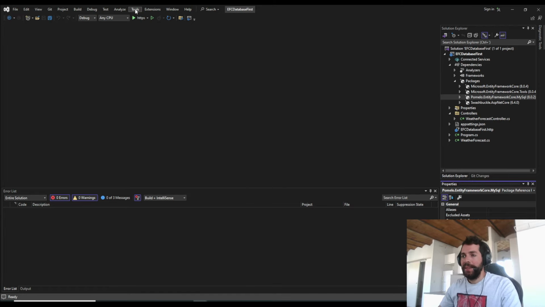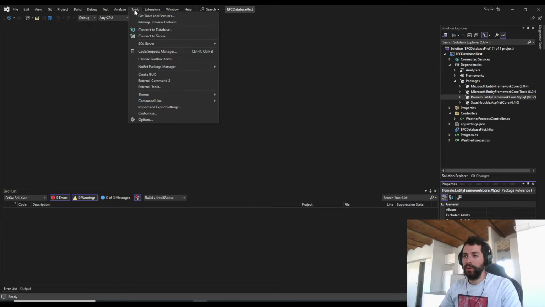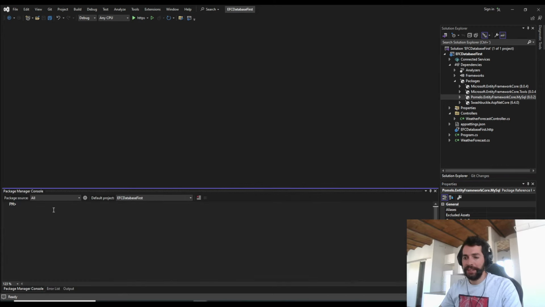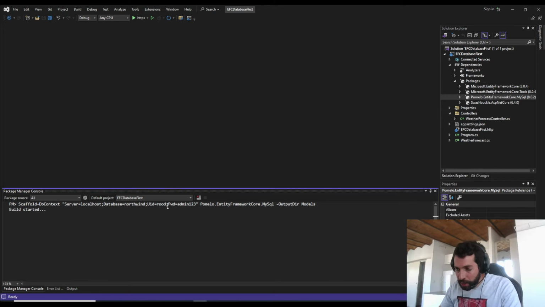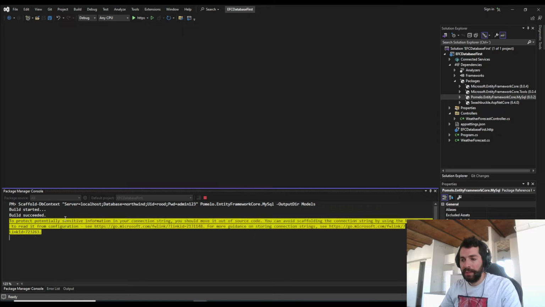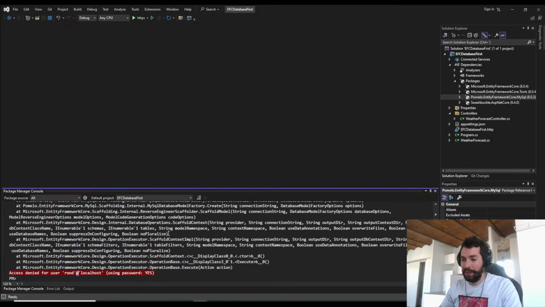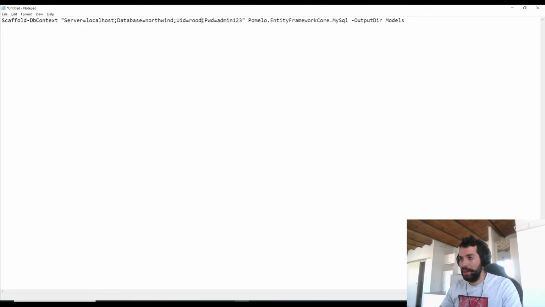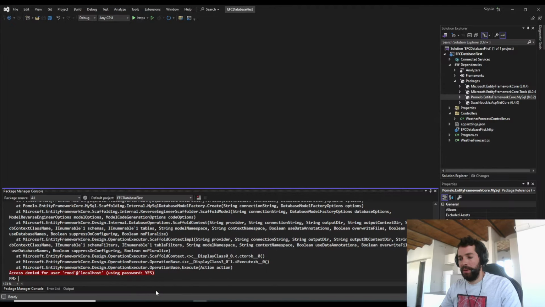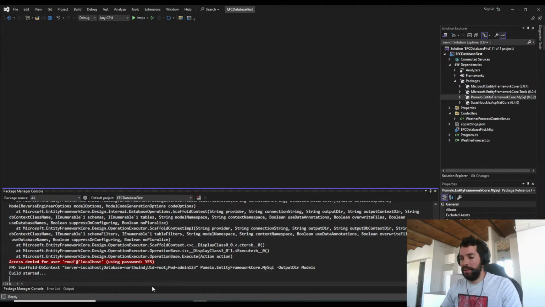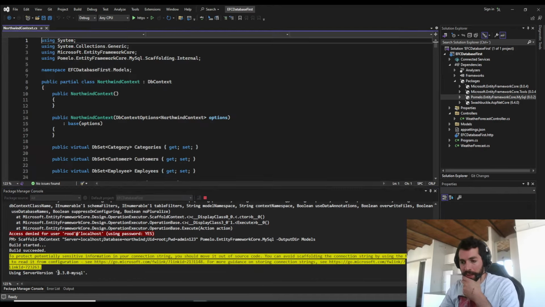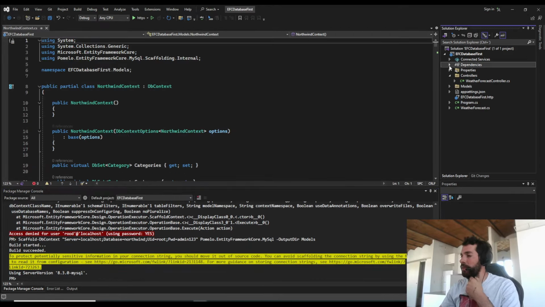Okay. Then I want to go to Tools, NuGet Package Manager, and I will open a new console. And here I will paste this command. I will press enter, and here I put the wrong user, not root. Well, here I have an error because I put the wrong user. It is root. I will copy this one again, paste it, and now, okay, everything was a success.